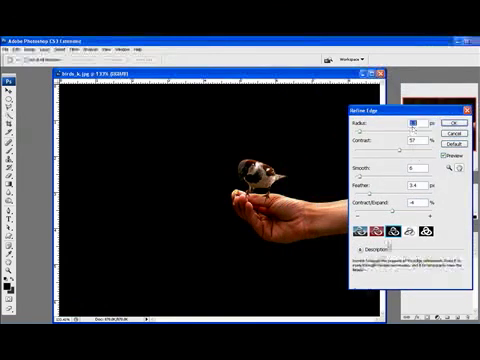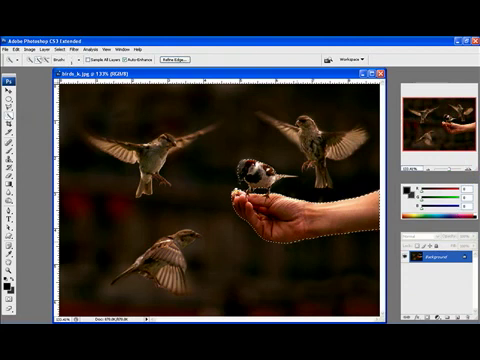and I can play with these. I use this setting. I like to see my selection on a black background so I can see what's going on. And for the purposes of this particular demo, that's probably good enough. You can see what my settings are. Radius 1.1, contrast 57%, smooth 6, feather 3.4 pixels, and contract or expand is negative 4. And say OK. And that makes my selection.